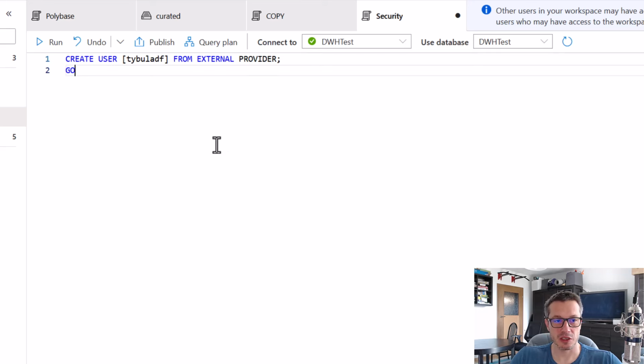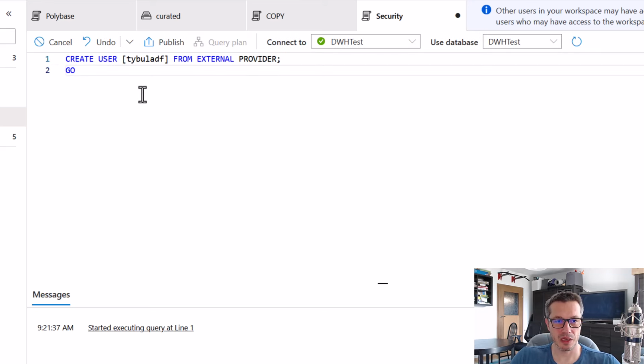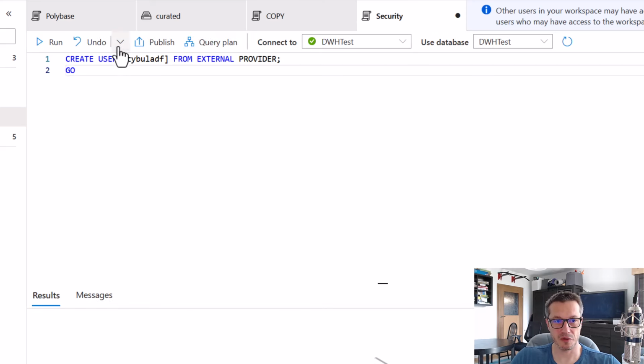All right, so what I will do is, first of all, I will create a user for my data factory. And this is this strange syntax: create user, name of our managed identity, which is the same name as the name of the data factory, and then from external provider. And this external provider, in our case, simply means Entra.